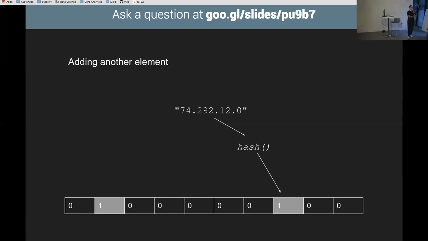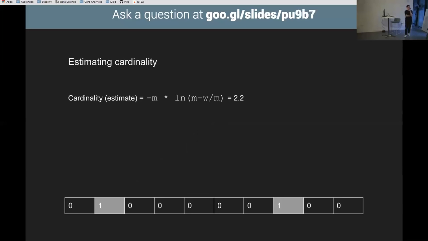But now what we want to do is work out the cardinality of that. So how many unique elements have we found? There's a crap way of doing it. It just sort of works, but the variance is bad. We use an equation. An estimate of the cardinality is minus the width of the counter bits, in this case 10, multiplied by the natural logarithm of the width minus the mask, where the mask is the number of ones we have, divided by the width. So this would be minus 10 times the natural logarithm of (10 minus 2) divided by 10, and the answer to that is 2.2. We added 2 things in. So it's kind of almost correct, but not quite correct.